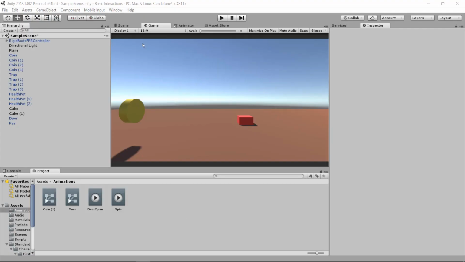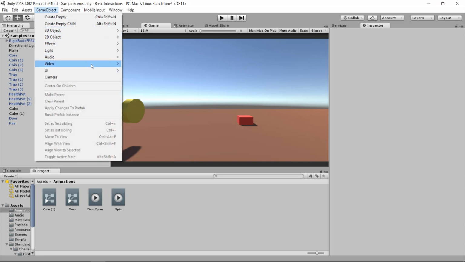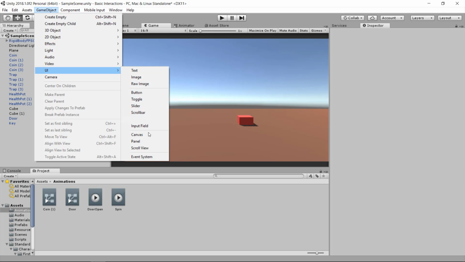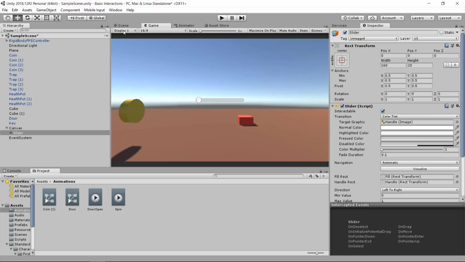Now the last thing we're going to do is add a damage meter at the top, or a health meter, so that we can see how much health the player has. To do this, we're going to create a UI object. So I'm going to go to UI, and I'm going to use a slider for this.